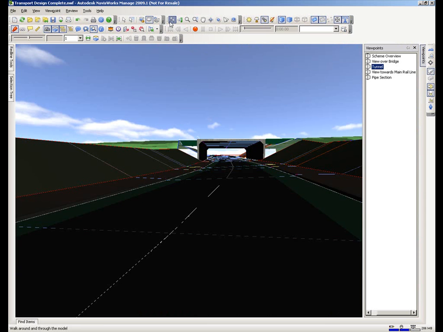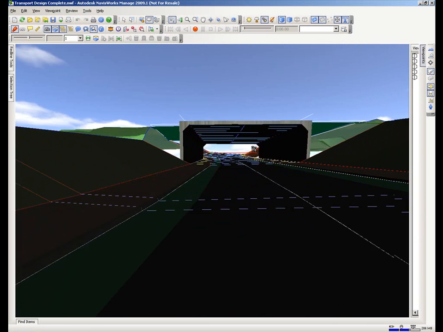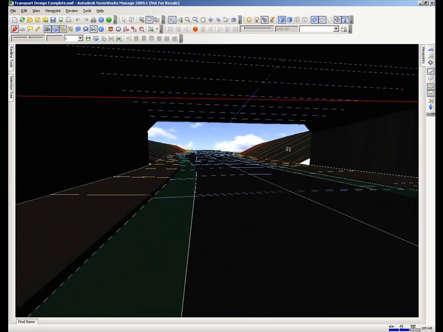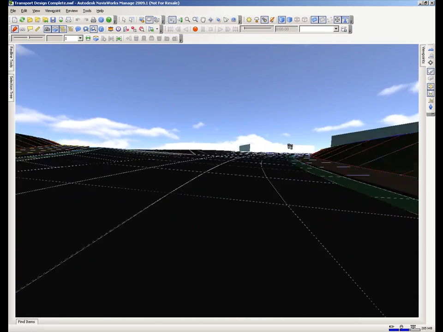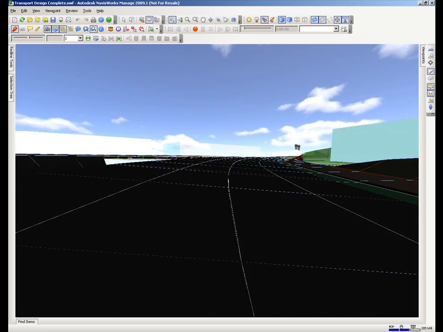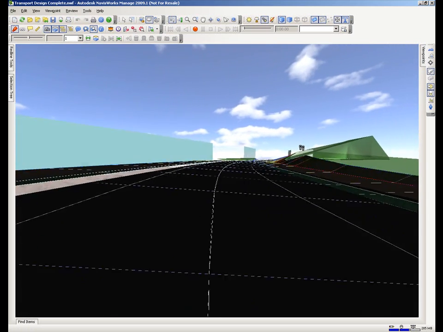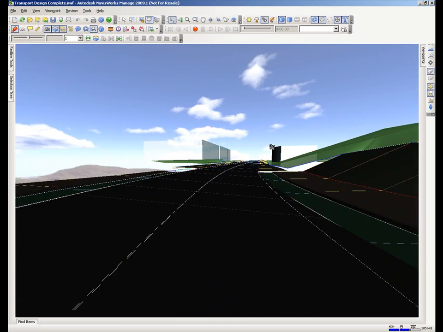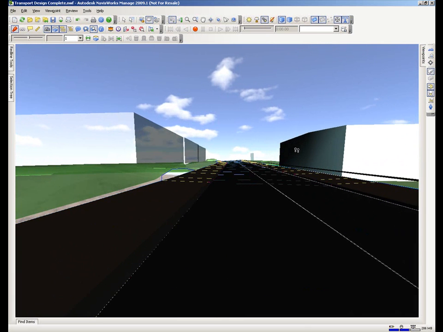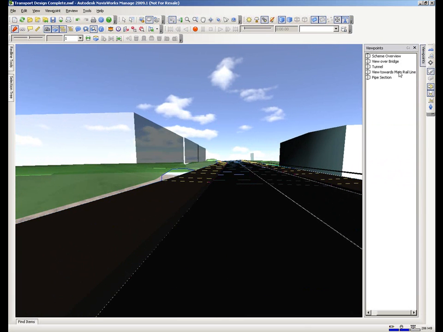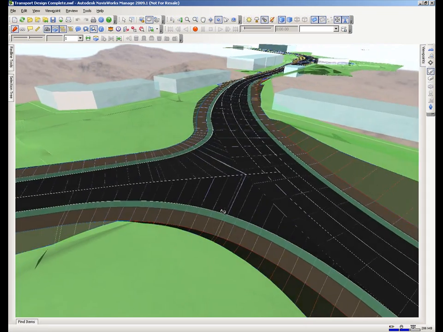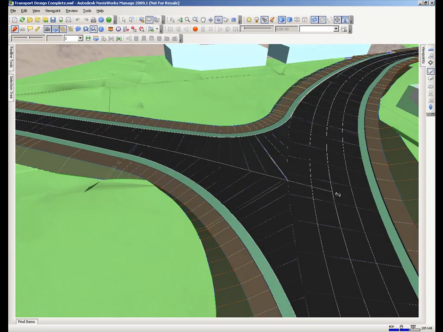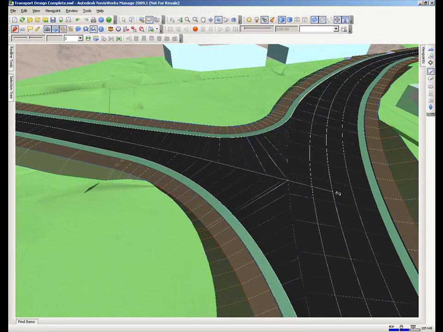Here we have an area on the road with a tunnel, and using the walk command we can actually drive through the scene. Using the look around orbit tools, take a look at the model in any which way you wish.